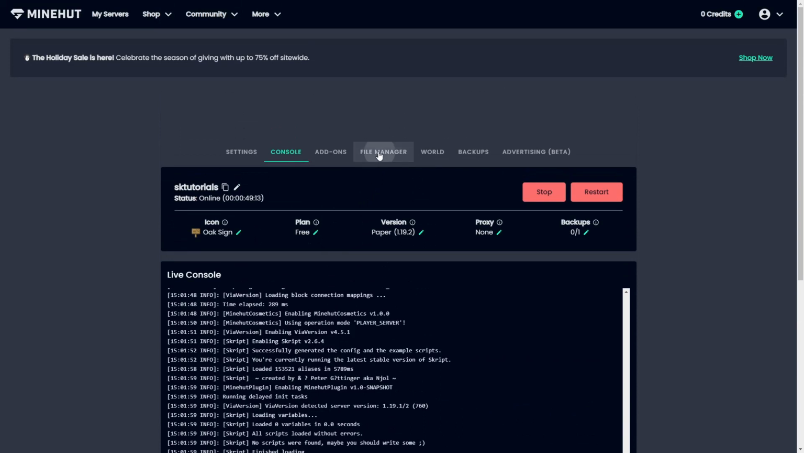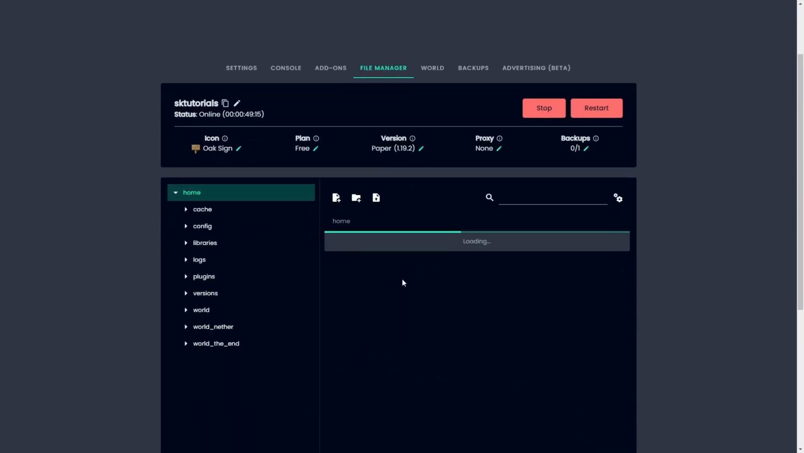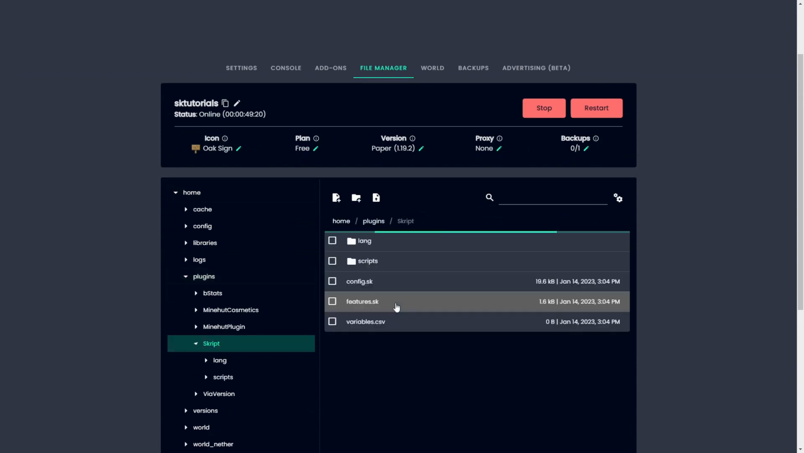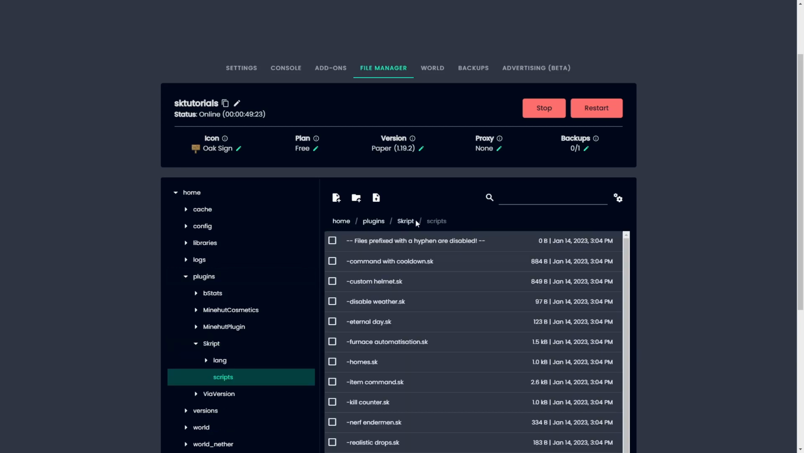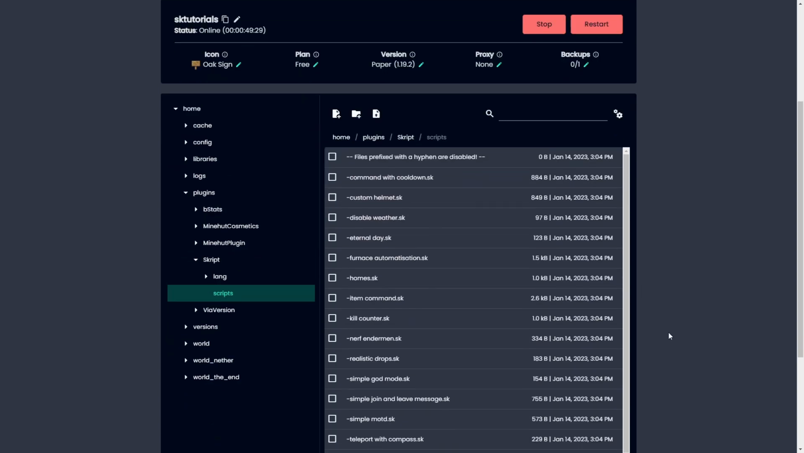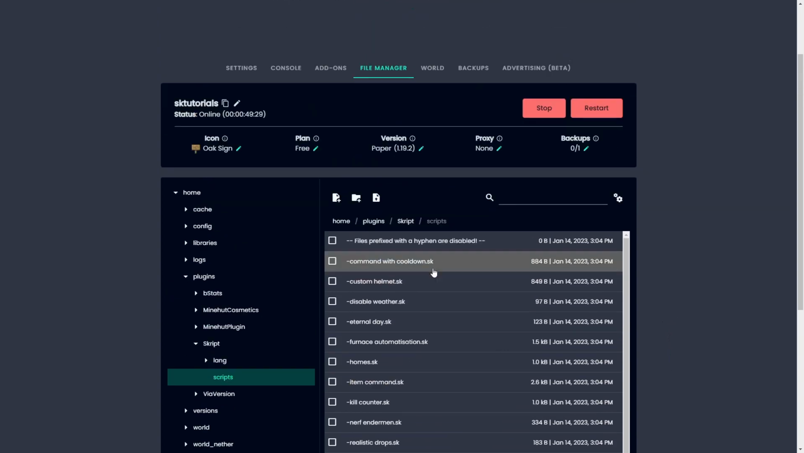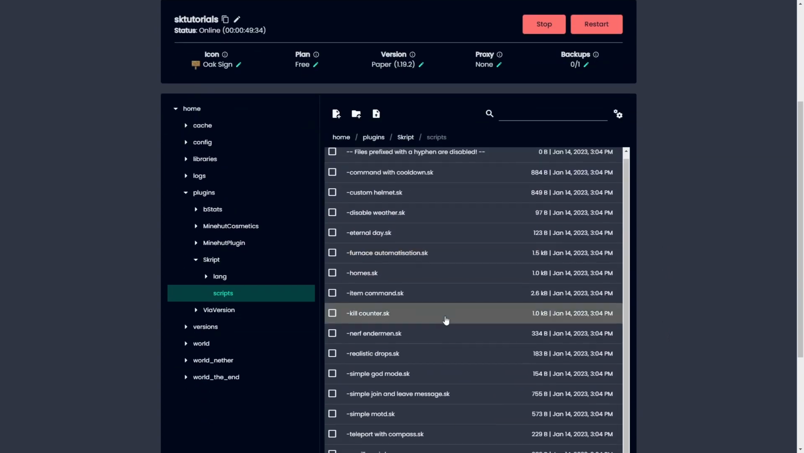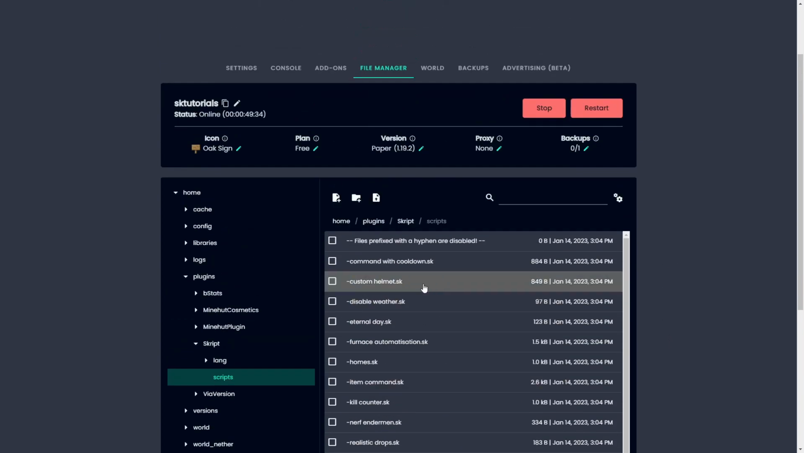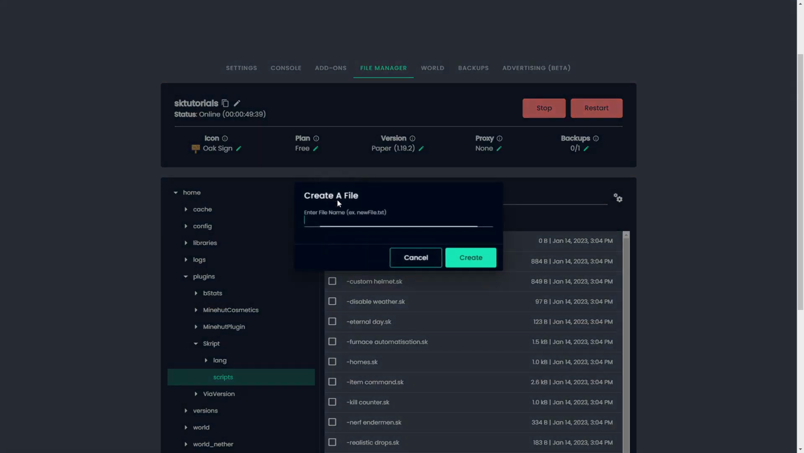Once that's done, we can go back into the script folder. We can now open scripts folder and we can see example scripts. These will be disabled by default. We can make a new script file by creating a file with the extension .sk. I'm going to name mine example.